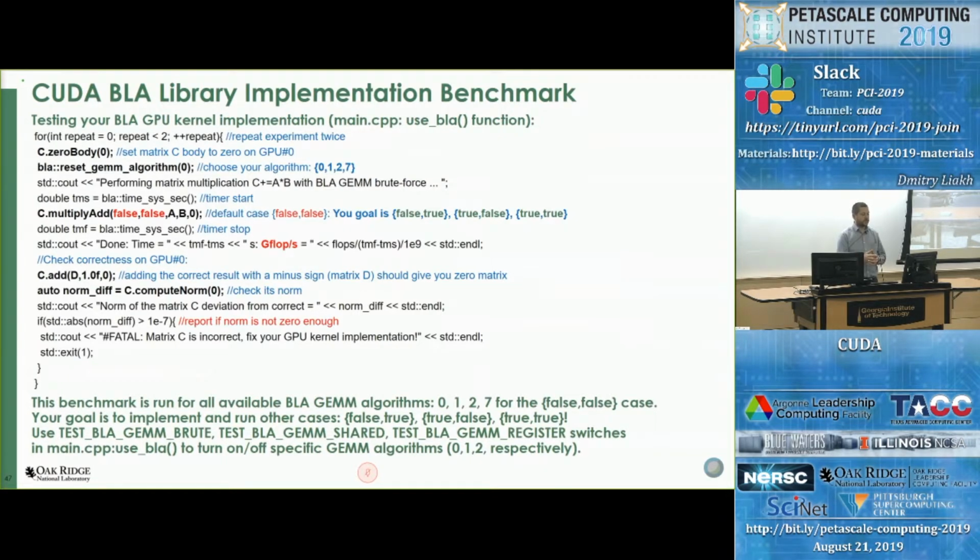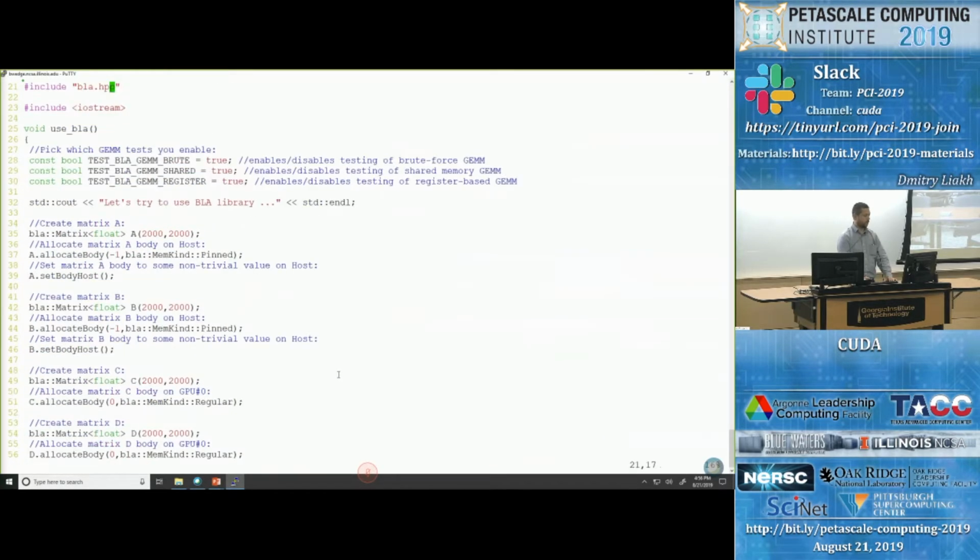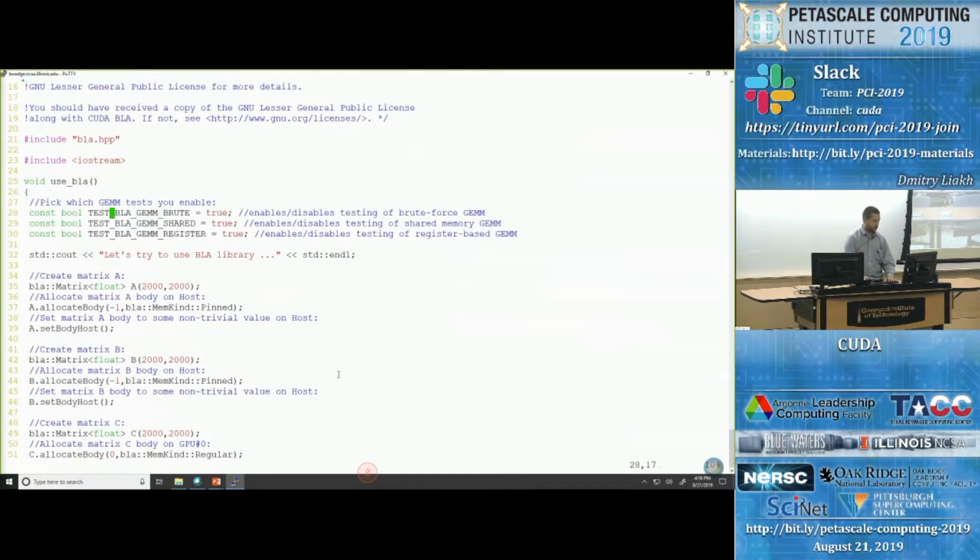Consequently, what you want to do is this. You'll see there at the beginning, let me show you here. All you need to do is this. Once you have implemented your kernel for a specific algorithm, either brute force, which would be a good start, or shared memory, or register-based, for the specific case where one of the arguments is transposed, then you pick, for example, here you say test brute force true, and you don't want to focus on the others.